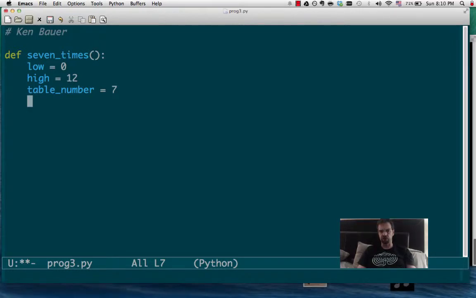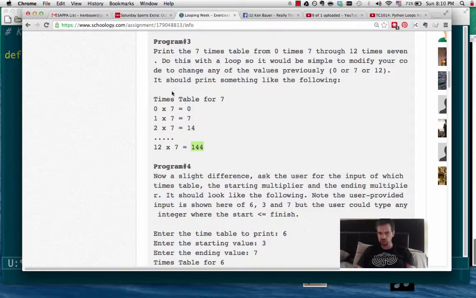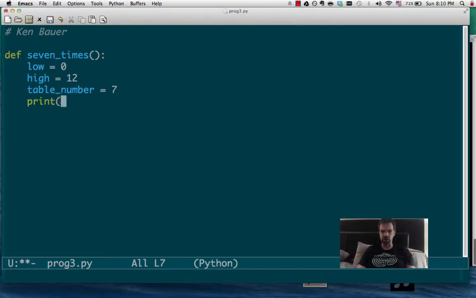And its job is to print the table. So what does it print at the beginning? It says something like times table 4. So let's have it print at least just this. And we're going to parameterize this. So let's comma table number. And I'm just going to do that for now and not actually do the rest of it.